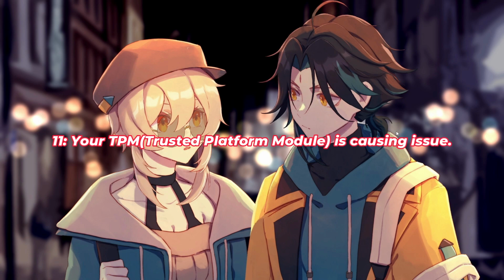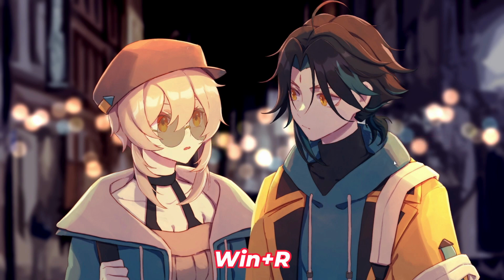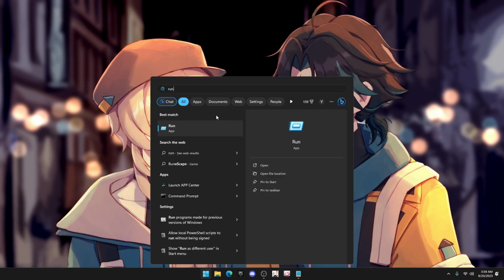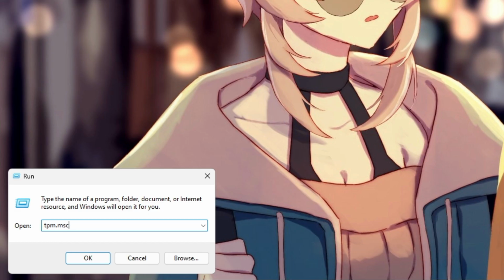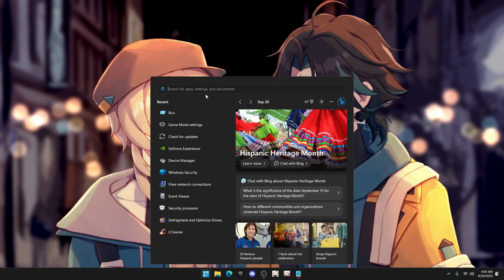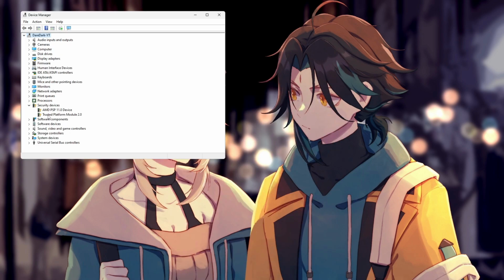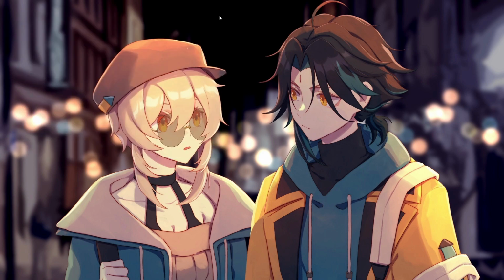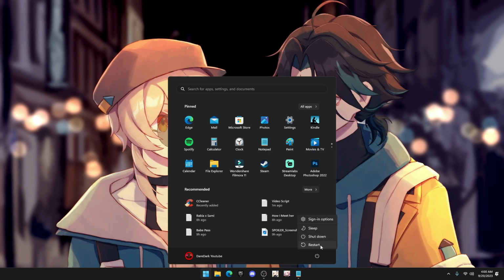Number 11, your TPM or Trusted Platform Module is causing some issues or it's not working properly. To check it, press Windows R or you can search it from Windows search and open the Run application. In here type tpm.msc. It will open up this window and it should look like this. If there isn't any error, it will be written down there, and otherwise if it is blank, then your TPM has a serious problem. If there is any problem, then open the Device Manager. From there, click on the security devices and then click on the Trusted Platform Module and uninstall it. If you don't see this option, then your device doesn't have TPM, so you don't have to worry about it, especially for the people who are using Windows 10. After uninstalling the TPM driver, just restart your computer.